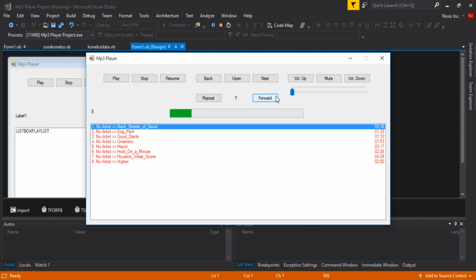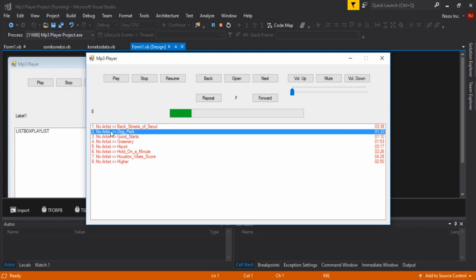In the next tutorial, we will resume with the repeat button, how to configure it so that, for example, number 2 will play infinitely, repeating all the time until we click forward again. So it will play number 2 until we click forward. That's all for today for the forward button. Next we will code the repeat.